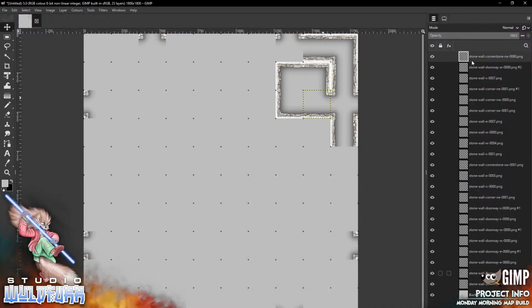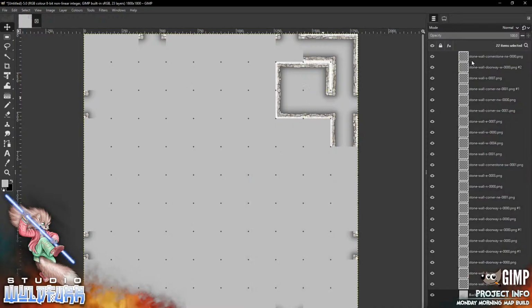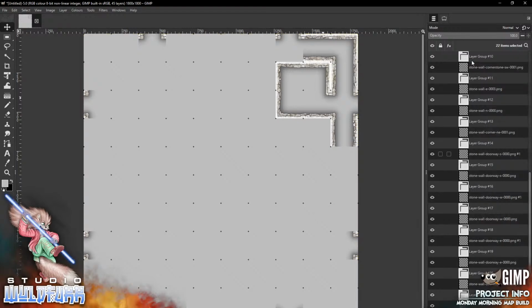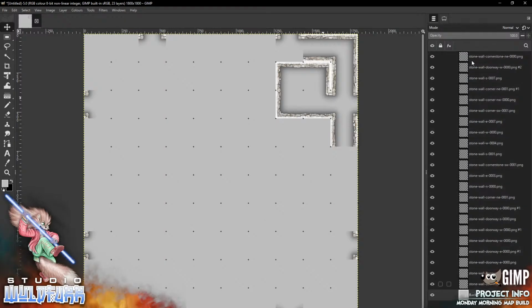Now, I should put some folders in the map that I'm actually making. Oops, I did not mean to do that. That created a folder for everything that I had selected. So we want a folder here, and we're going to call it walls.